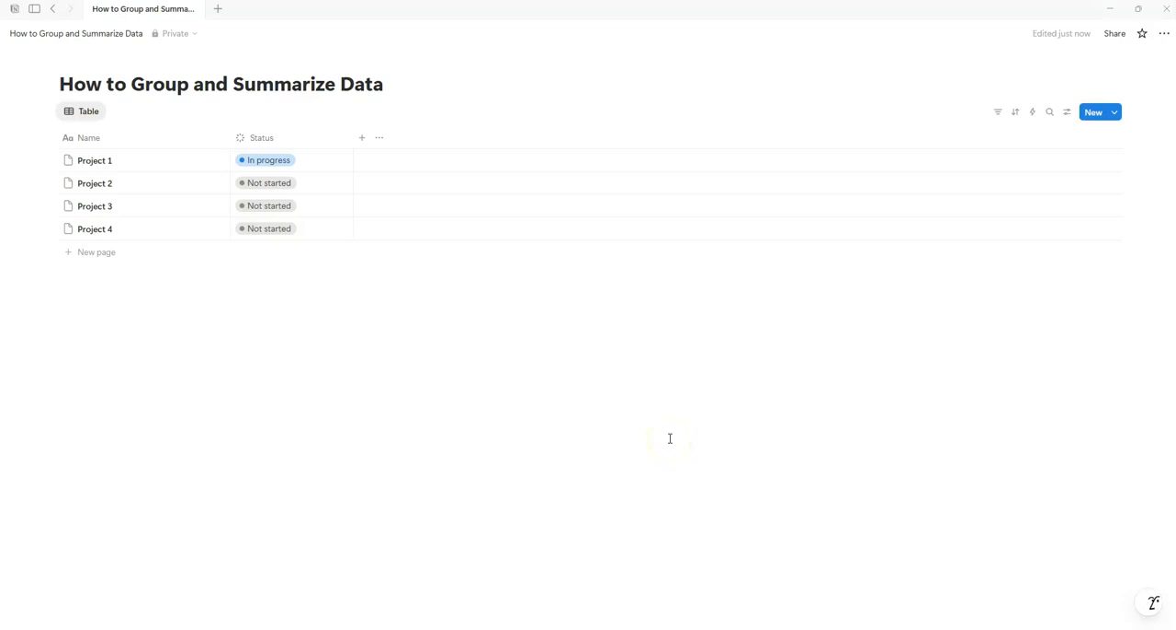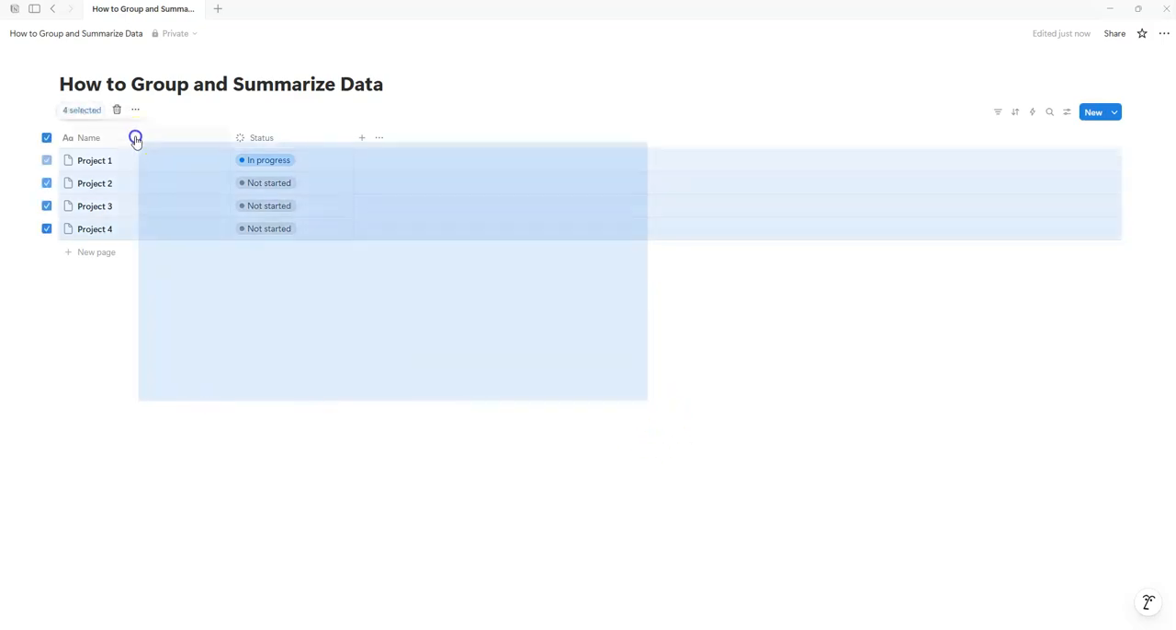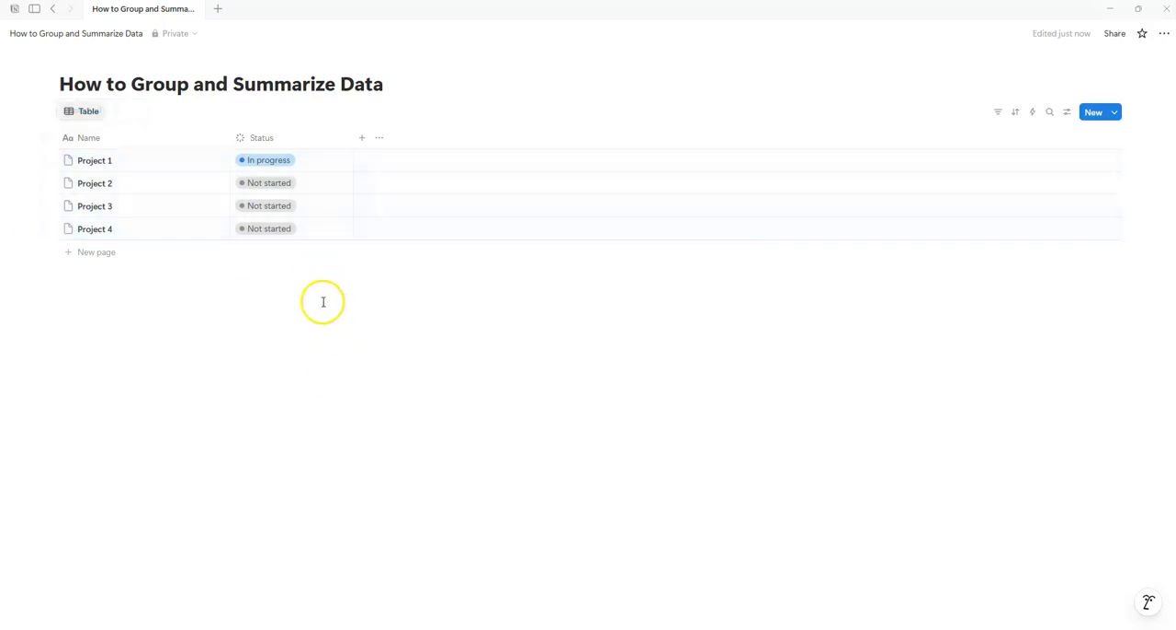Hi guys, in this video I'm going to show you how to group and summarize data in a Notion table. So I've already created a table database with 4 projects in it and indicated their status.